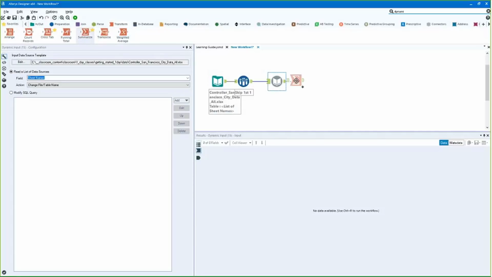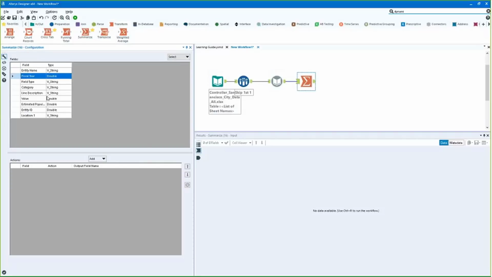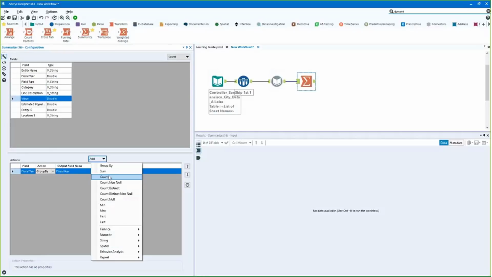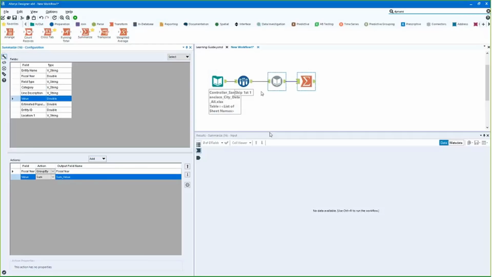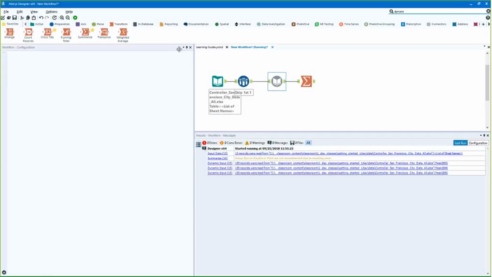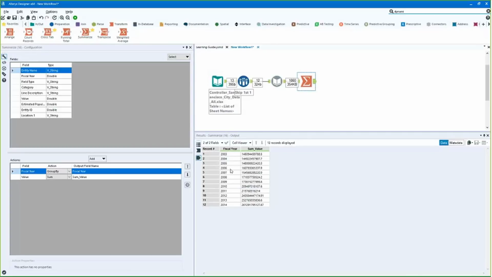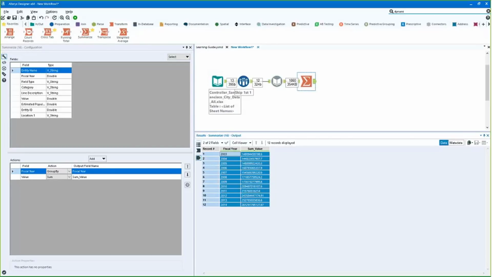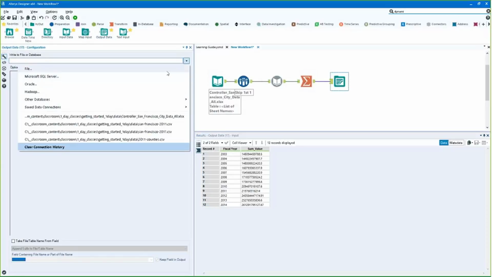So let's say, for example, I just go into fiscal year and do a group by, and I'll do a sum of value, right? Really simple example. I'll go ahead and run that. So now I have the sum of value that's going on each of these years, okay? What if I wanted to output this to a file? Well, simply dragging an output data tool, dropping it onto the canvas.